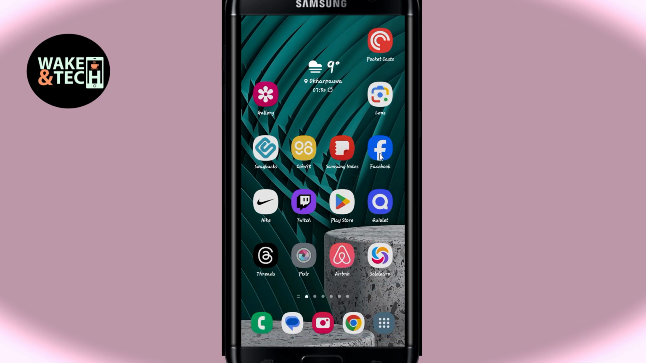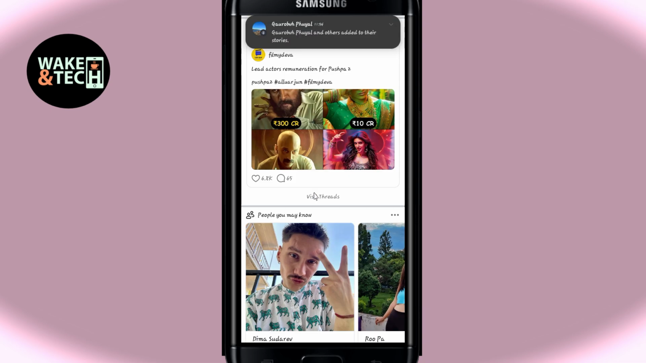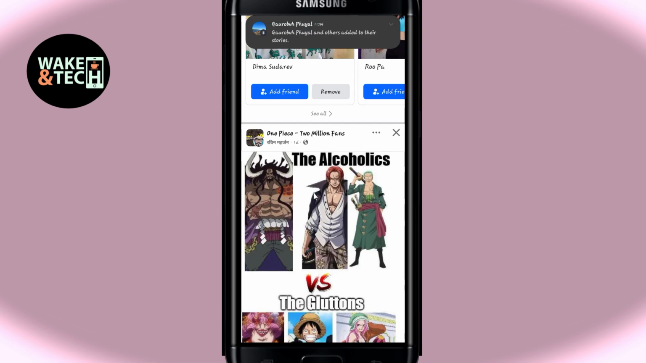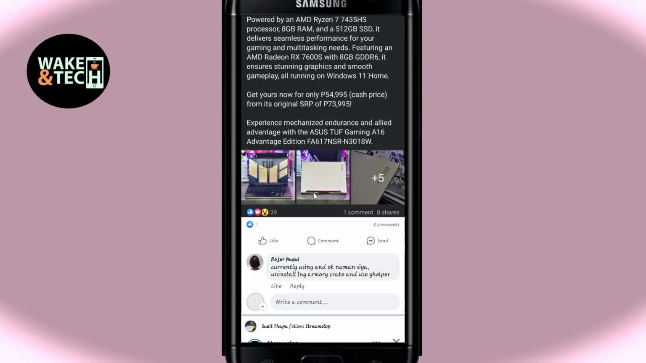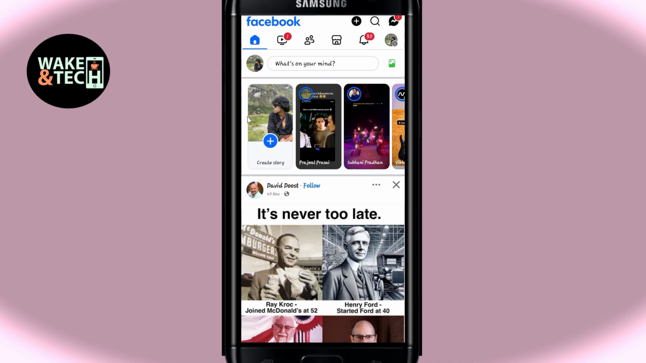First of all, open up the Facebook application on your device and make sure that you are logged into your account, if you haven't done so already, using your email address and your password or your other credentials. After logging in, if you wish to enable professional mode, simply tap on your profile picture within the home page.